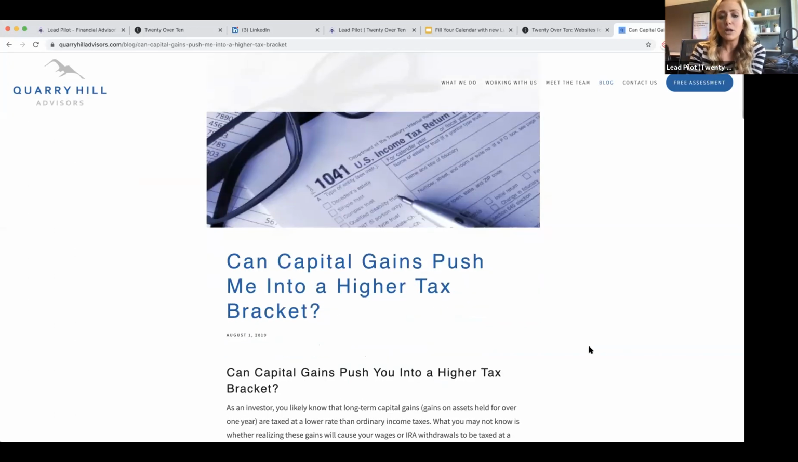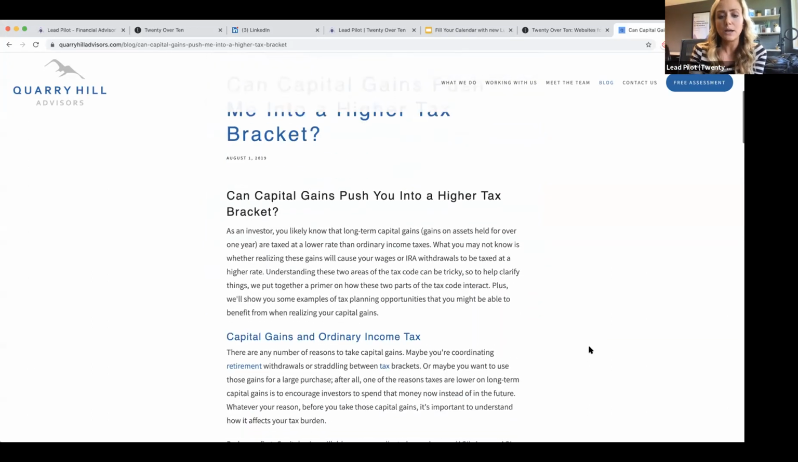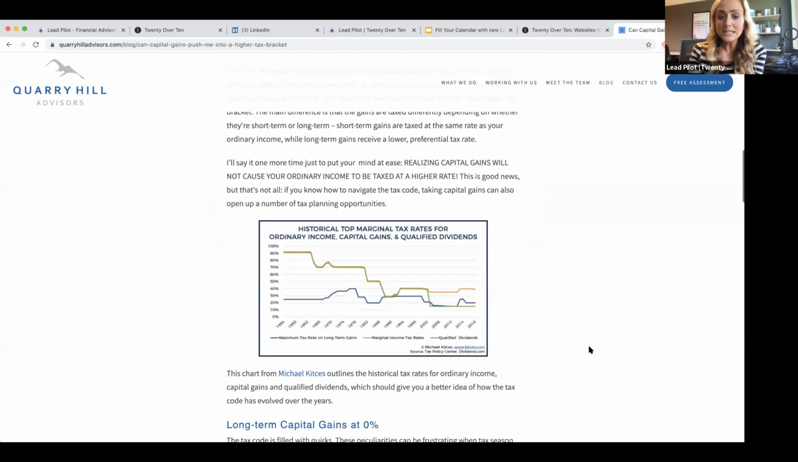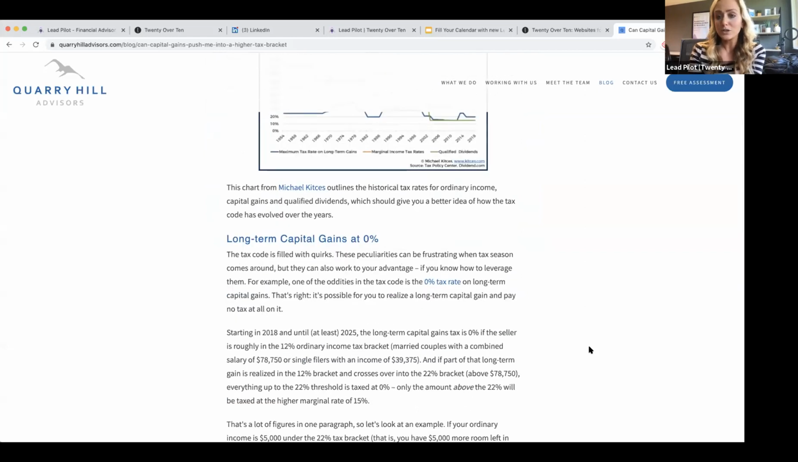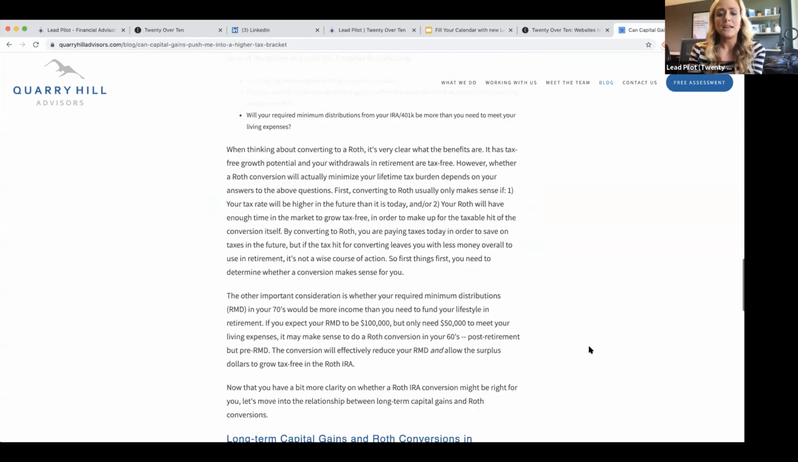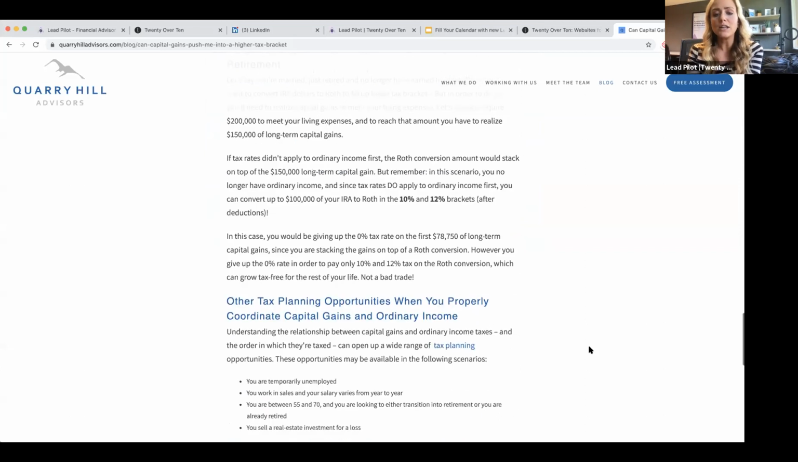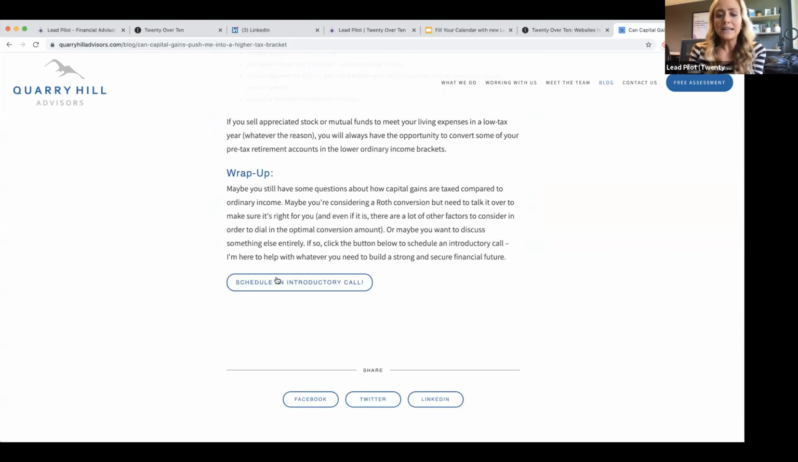So he published this really comprehensive blog post, Can Capital Gains Push Me into a Higher Tax Bracket? And you'll see it's very intense. It's got all sorts of great information in here. It explains all different scenarios, runs the numbers, and then at the end, it's schedule an introductory call.